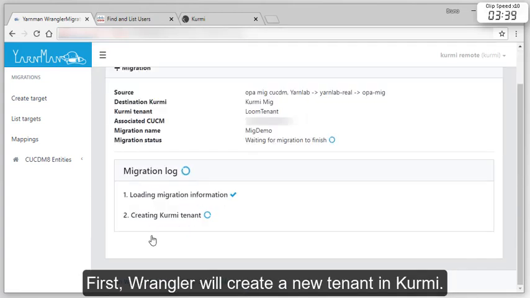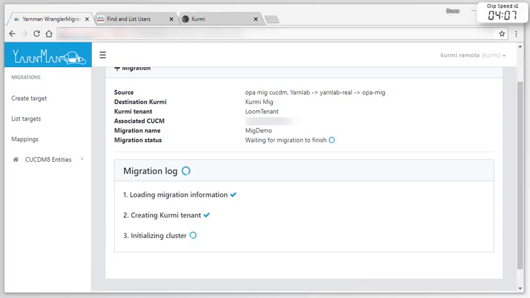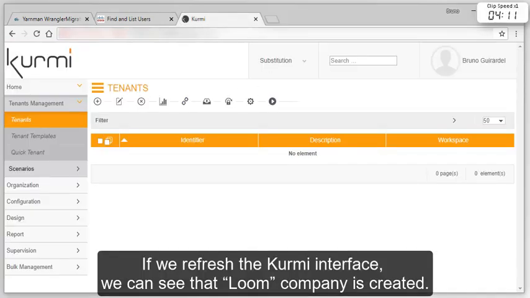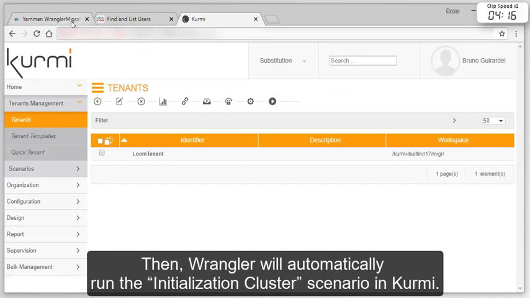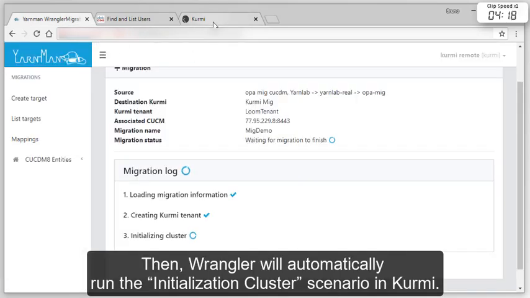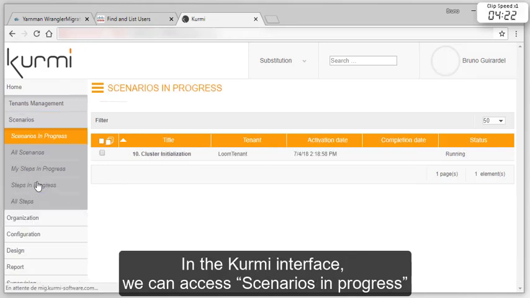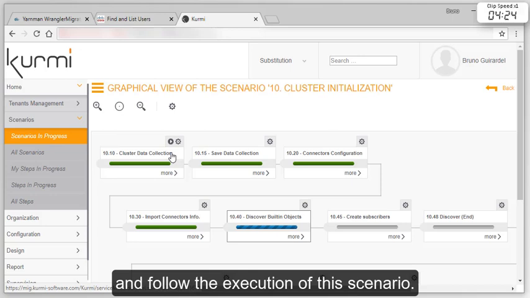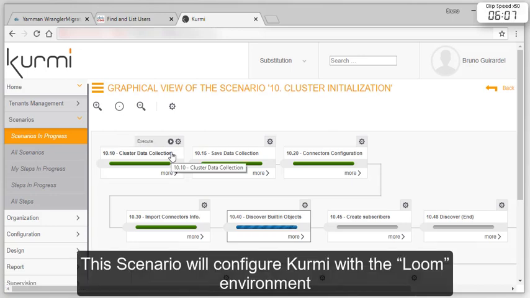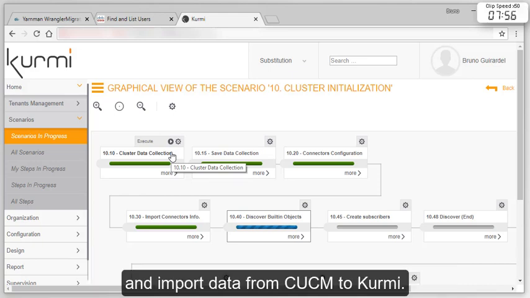First, Wrangler will create a new tenant in Kurmi. A tenant is a customer. If we refresh the Kurmi interface, we can see that Loom Company is created. Then, Wrangler will automatically run the initialization cluster scenario in Kurmi. In the Kurmi interface, we can access scenarios in progress and follow the execution of this scenario. This scenario will configure Kurmi with the Loom environment and import data from CUCM to Kurmi.